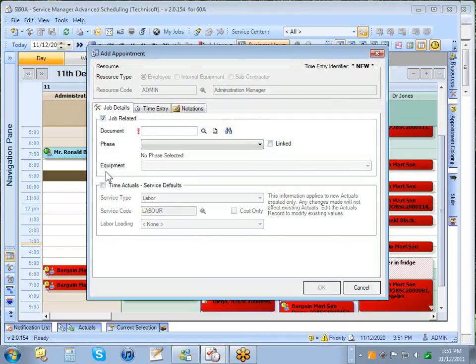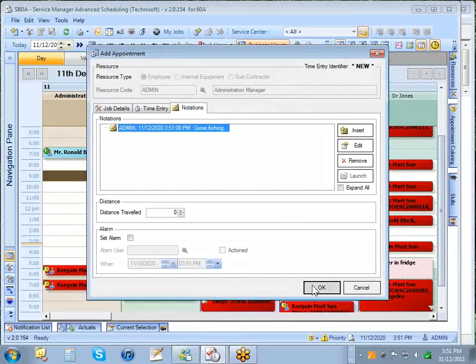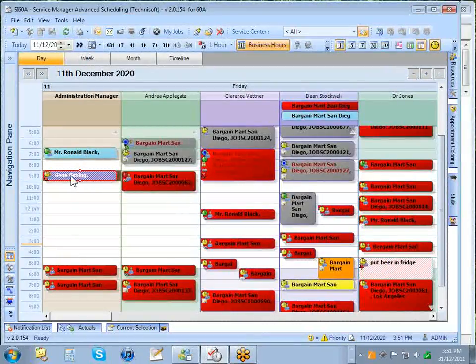There are two types of appointments. There's a job-related appointment, which is your default, and there's a non-job related one, which you get by unchecking that entry. Non-job related might be you're away sick or on holidays, or you might be at the dentist or the doctor, and so forth. So let's start off with a non-job related entry. Take a notation, and we'll add a note here saying, gone fishing. And we can select OK. And you can see I have a non-job related appointment here, gone fishing.